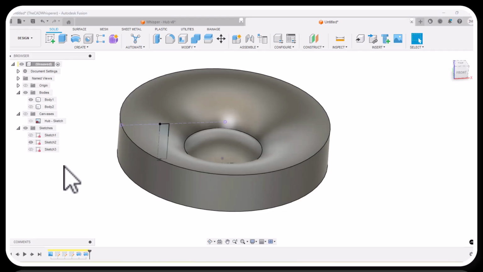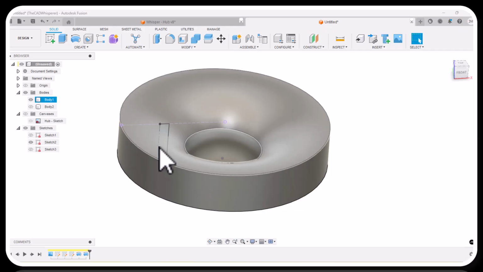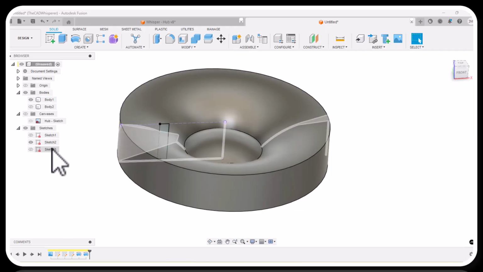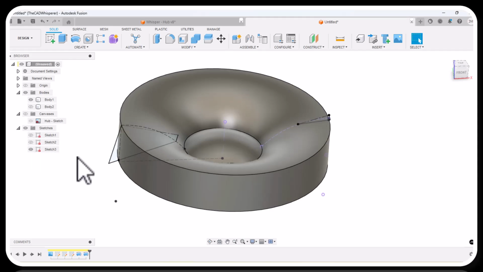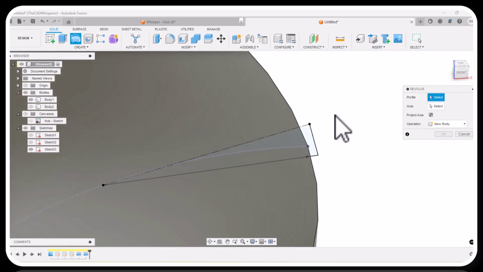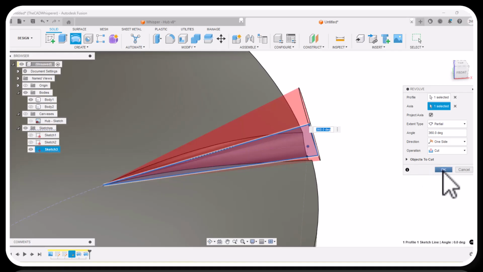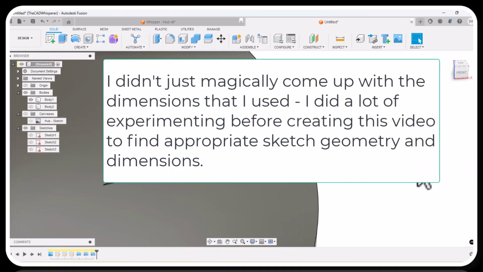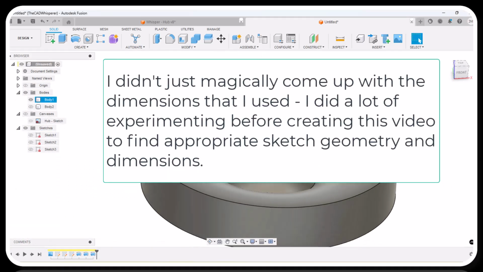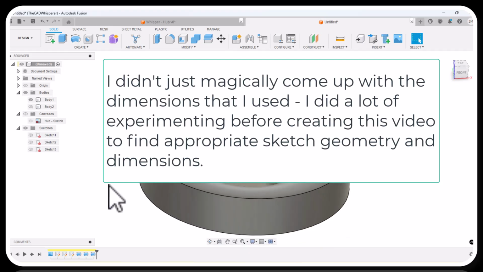I'll turn on the next sketch, and I'm not ready to use that sketch. So I probably should have created this as sketch number 3 and created this as sketch number 2, but I'll just turn that off, and I'll come to this sketch. I'm going to do a revolve, and I'm going to select this profile, and I'll select the center line as the axis. I want it to do a cut, so I'll say OK to that. Now we can change those dimensions on that profile to get whatever the shape is that we want.